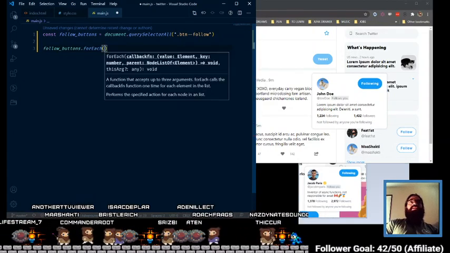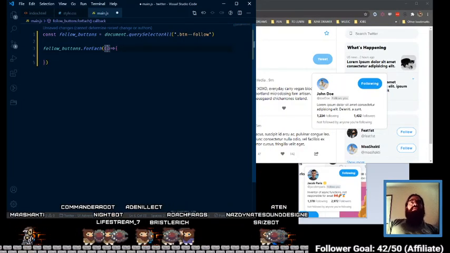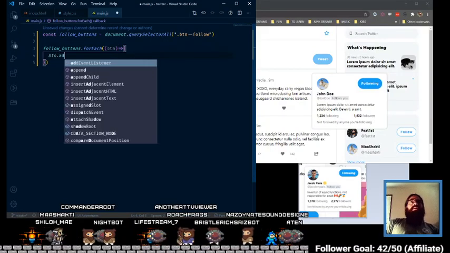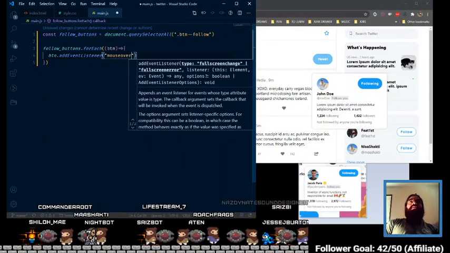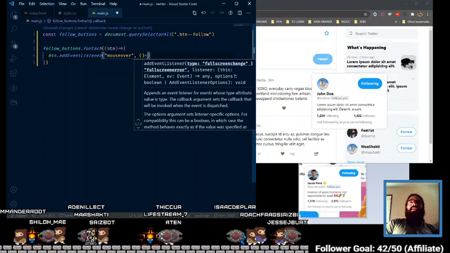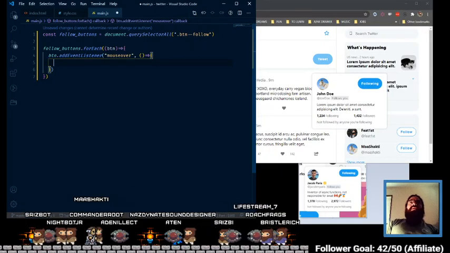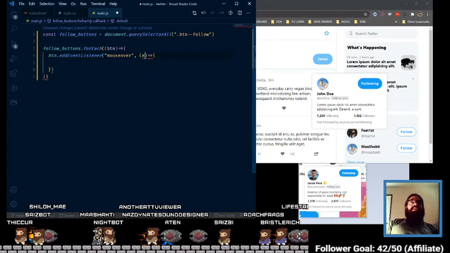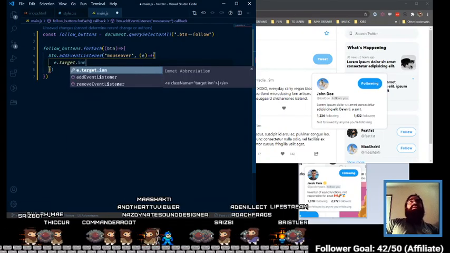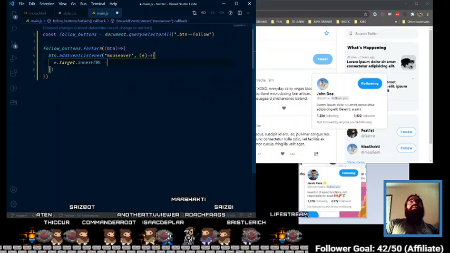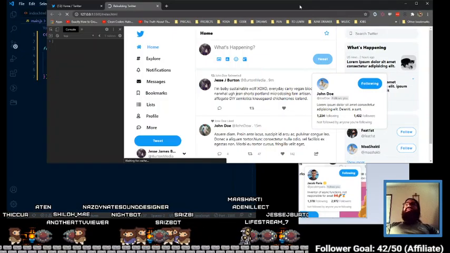So on there we have our follow buttons now, so we can do follow buttons dot for each. So we can do a for each, and we can do the button dot add event listener mouse over. I think that's the event, and then we will get the event, whoops, target dot inner HTML equals unfollow. And let's just see if that works.